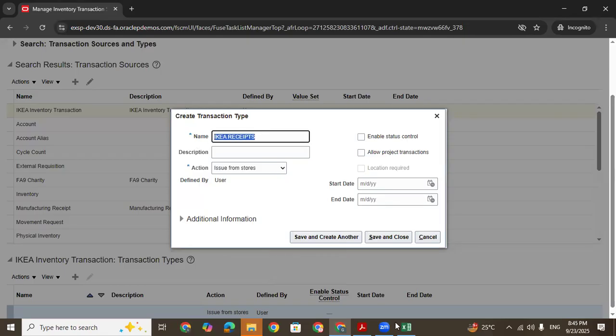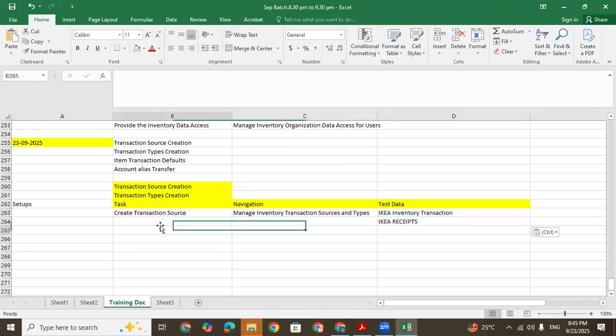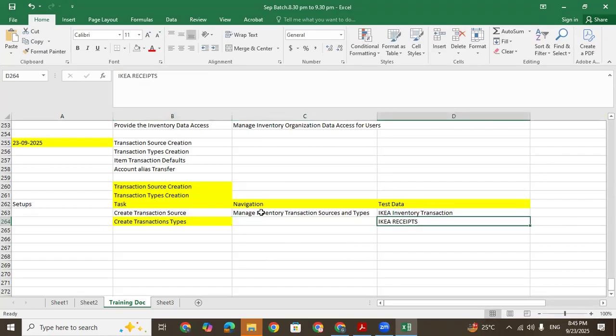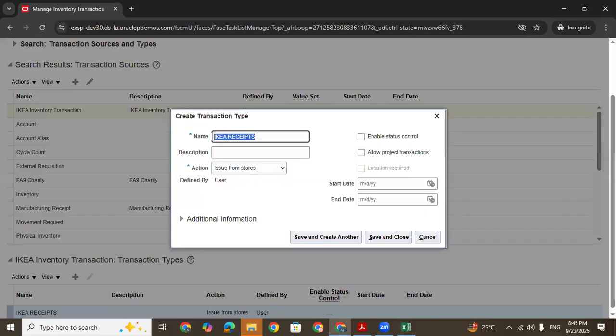How does the system know if I selected IKEA receipt? So this is the types. Please follow this. Here I am creating transaction types. One is for IKEA receipt. The setup is the same. So how does the system know if I selected this IKEA receipt? How does the system know I need to increase the on-hand quantity? How does the system know this functionality?